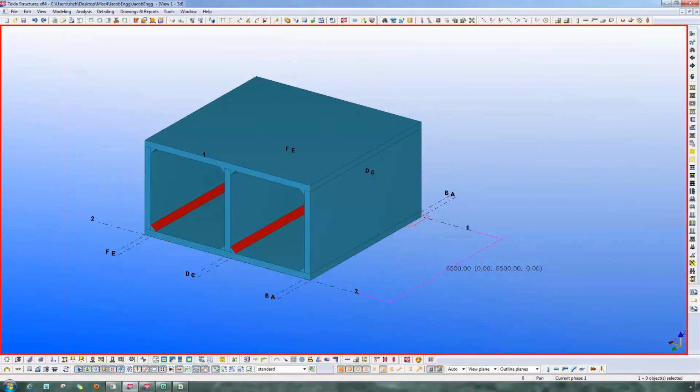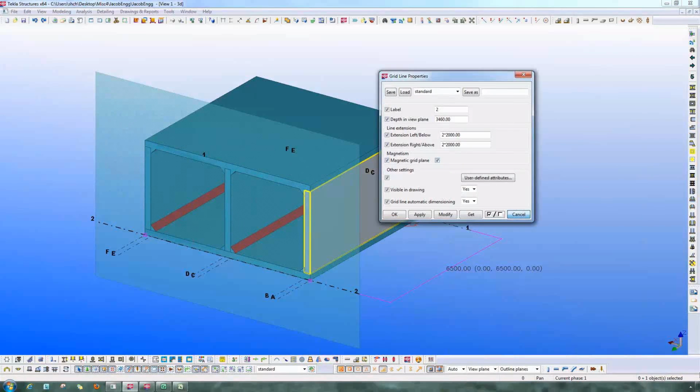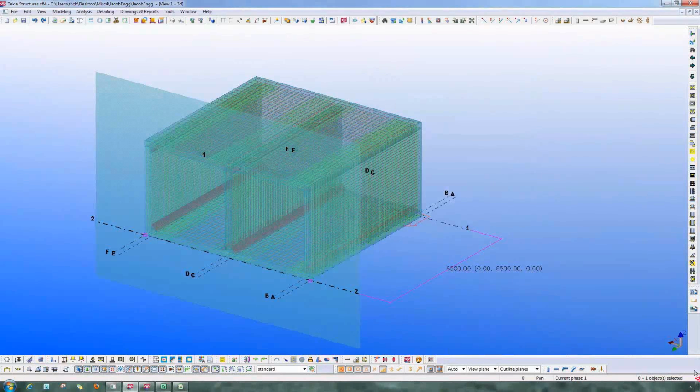For that, I'm going to select the individual grid, and make this grid a magnetic grid. Whatever information is connected with this grid, like the reinforcement and the concrete part, even with the haunches, when I move this grid, it automatically follows the new concrete dimension.